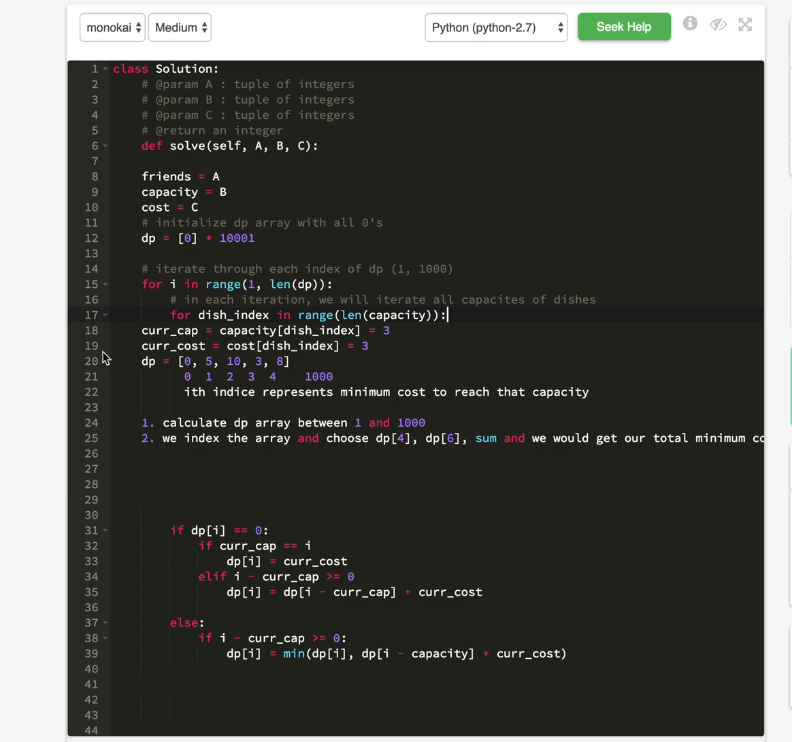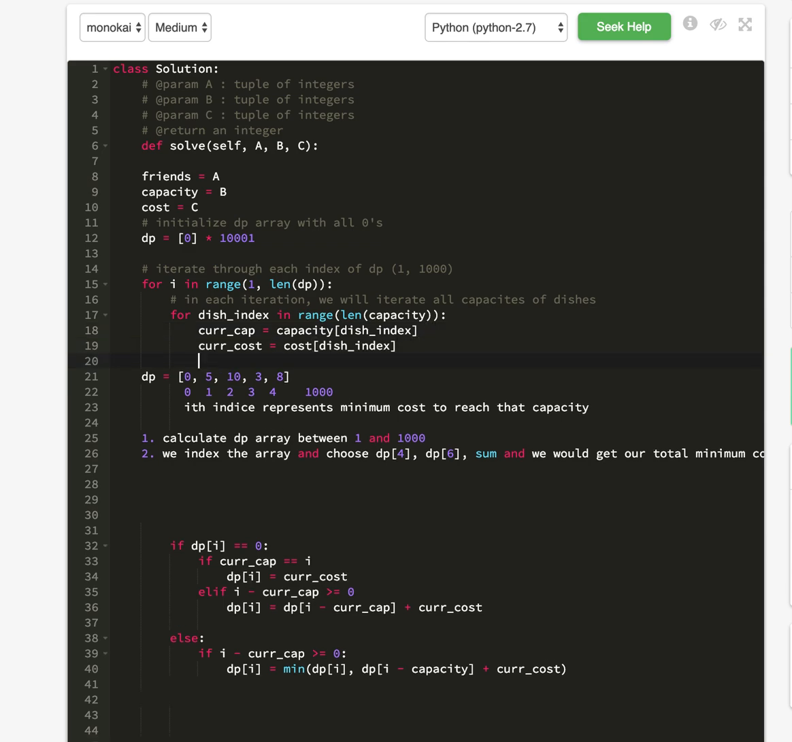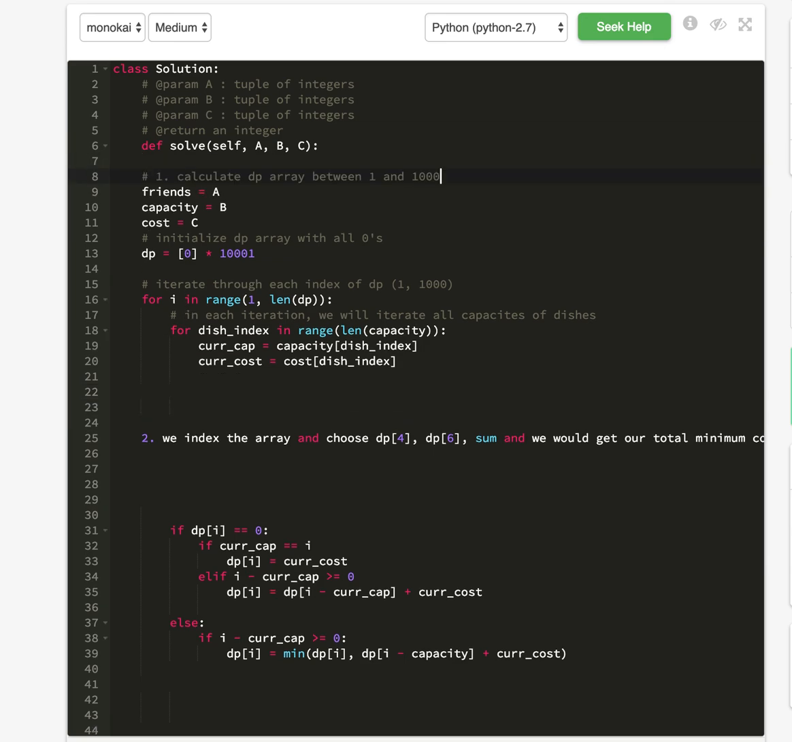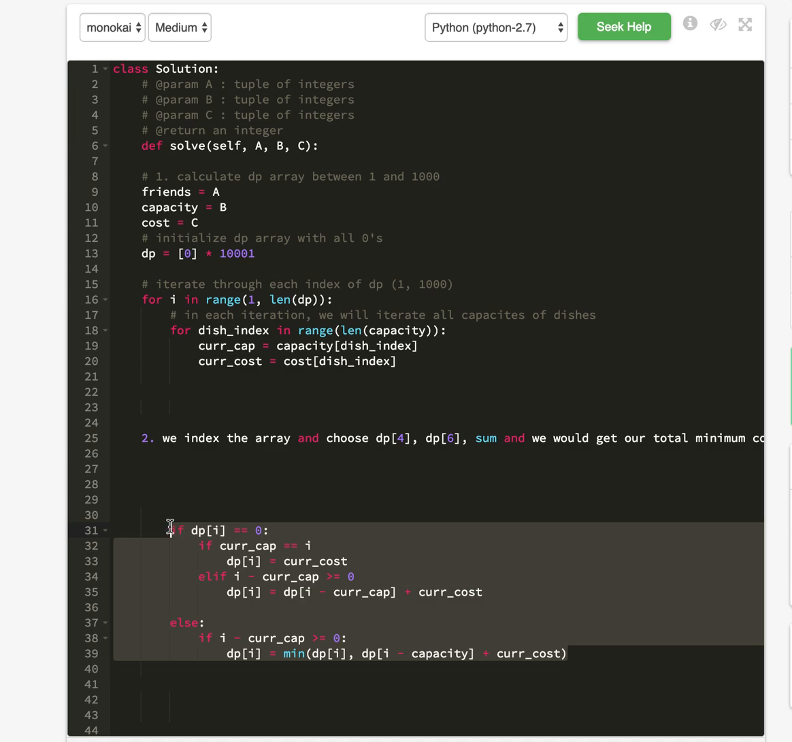And we need the cur cap and the cur cost. Cur cap tells us the capacity for the current dish, and the cur cost will tell us the cost to consume that dish. Right now, in this section, we are writing the code for part one. So let's put that here, and part two will come later. And then for each index, we want to perform these operations.